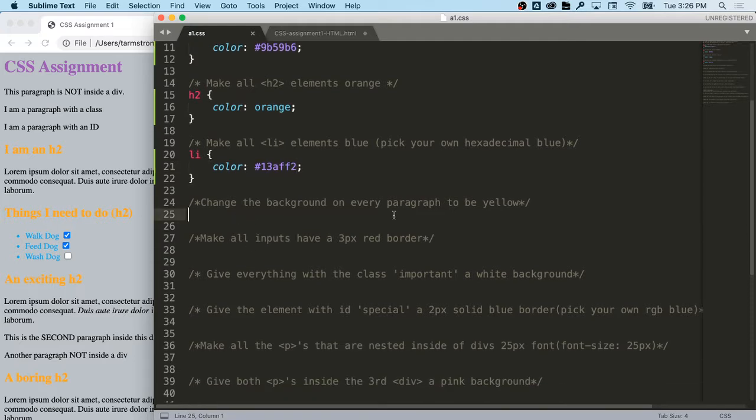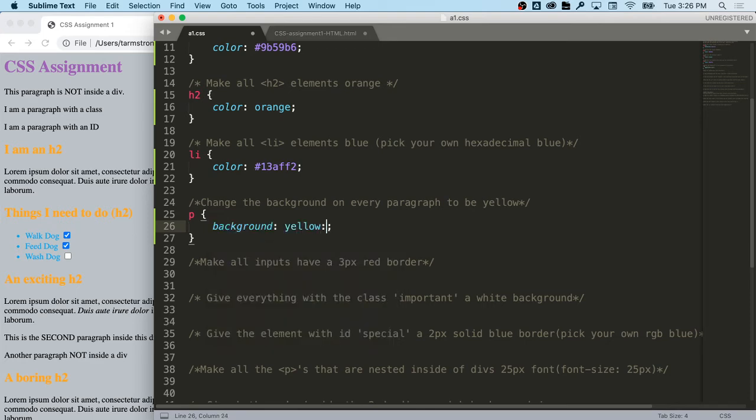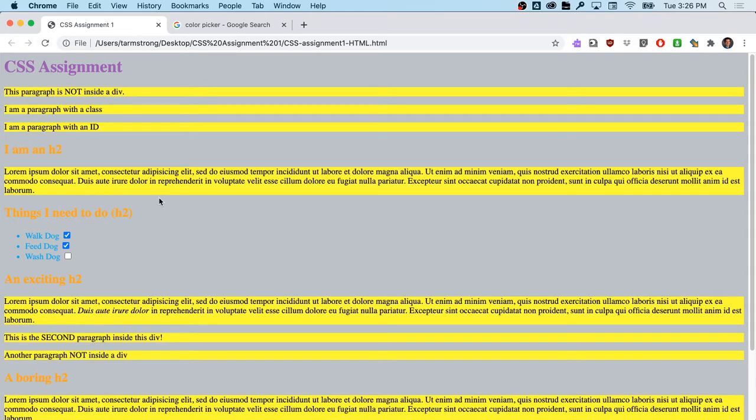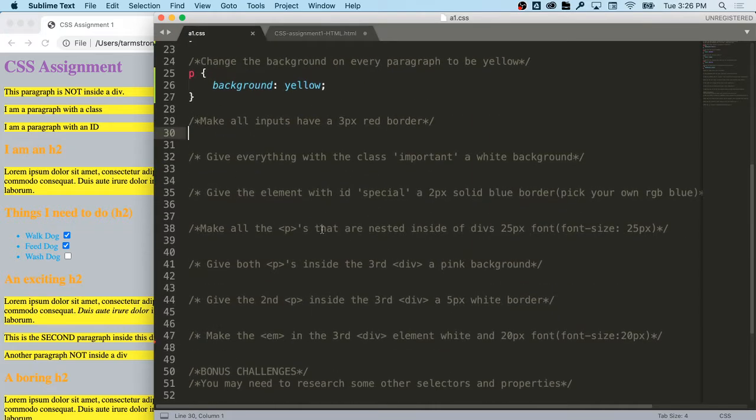Change the background on every paragraph. So paragraph is the P element, and we want the background to be yellow. So this should look really beautiful. Yellow paragraph backgrounds. Oh, lovely. Just loving it. Okay. Make all inputs have a 3-pixel red border.